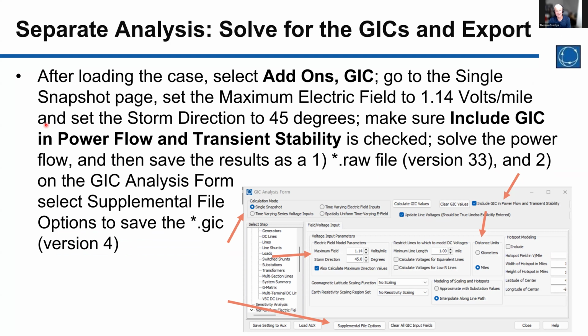Go to the GIC analysis form in PowerWorld. This does require that you have the GMD add-on for PowerWorld. Go to the GIC analysis form, set it to single snapshot, and set the maximum electric field to 1.14 volts per mile with a 45-degree angle. This is just a test storm that I've been using.